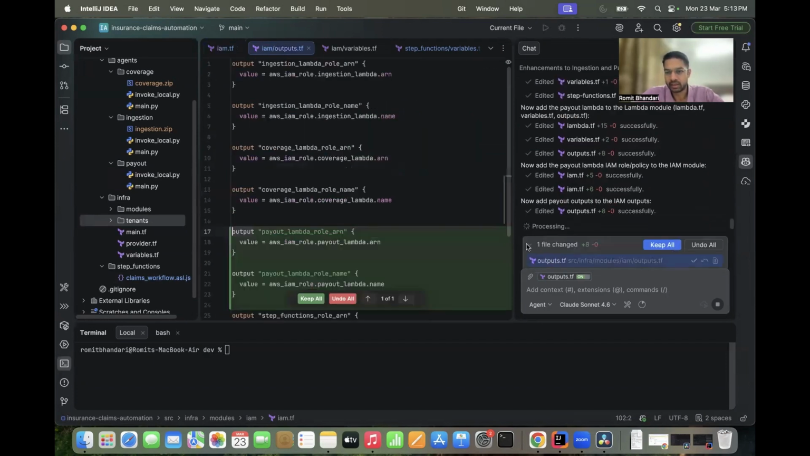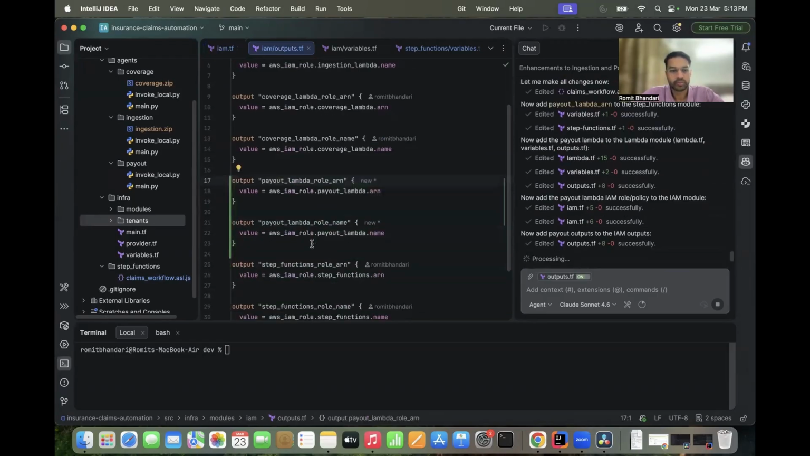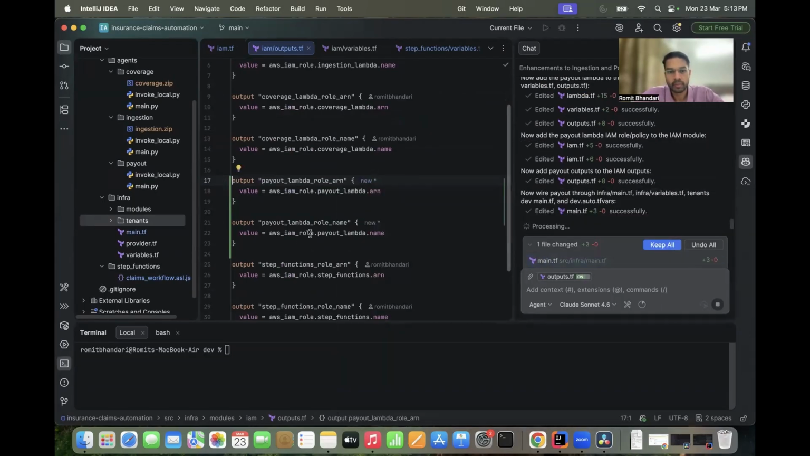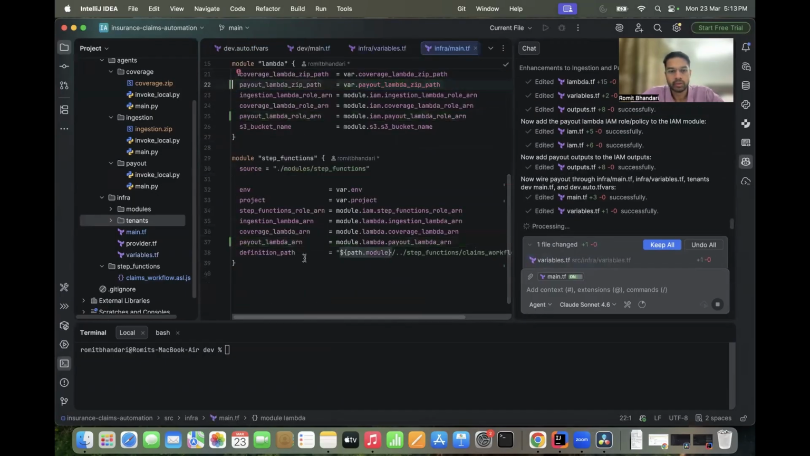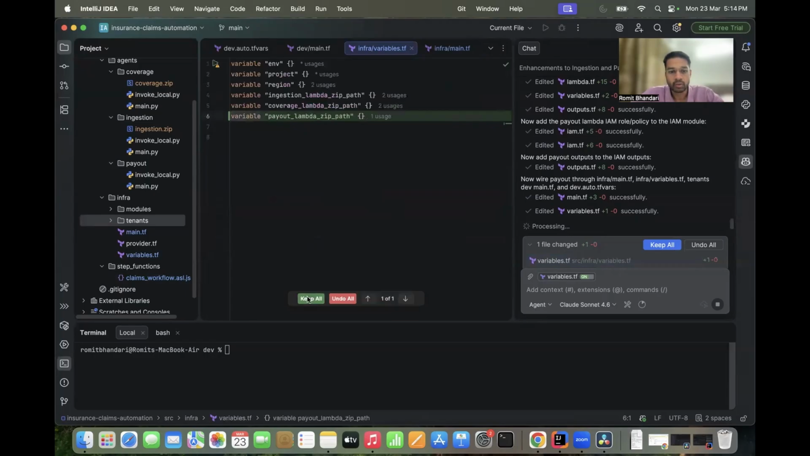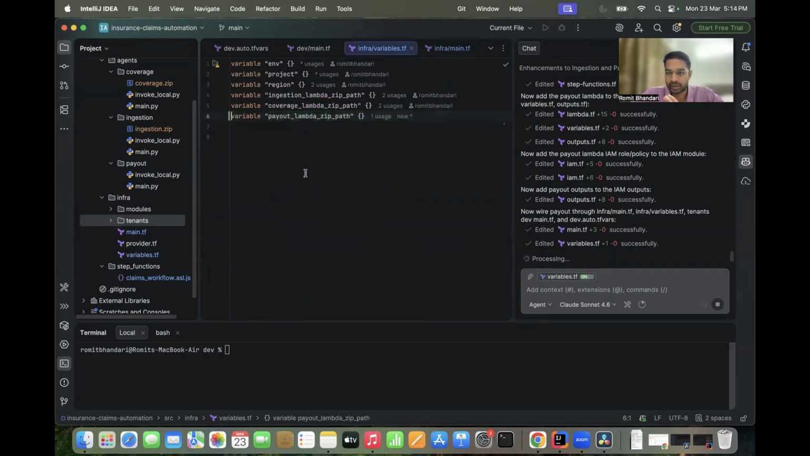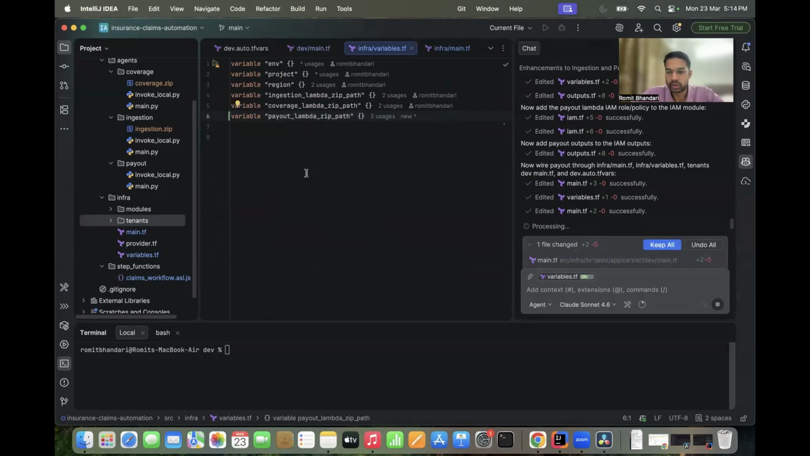Exactly like coverage, various places where you have to add the output and the other stuff related to infra. So this is what it is currently doing. Okay, so along with coverage, it is adding all the properties or changes very similar to coverage for the payout as well, because more or less they are very similar to each other.